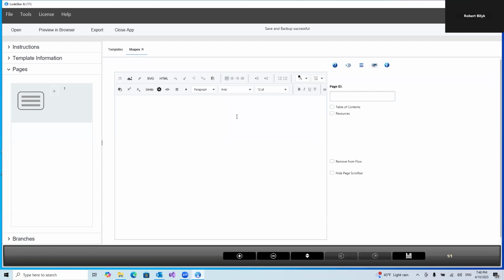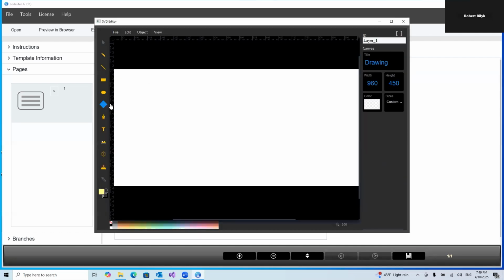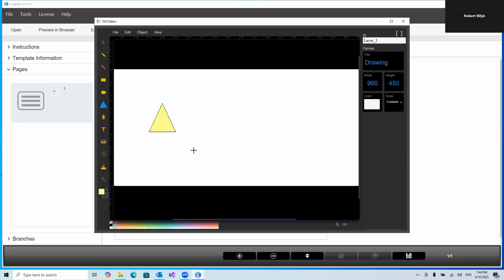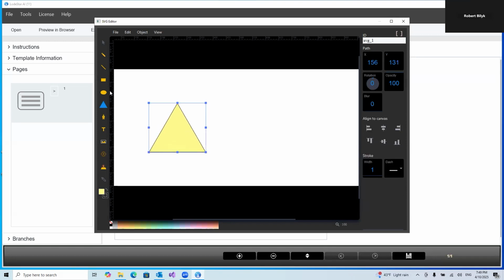Next, to illustrate the use of variables, I'm going to create some shapes using the SVG editor, the Scalable Vector Graphics Editor. Click here. So essentially what I did is chose the basic shapes, chose triangle. There we go. I'll change the stroke to 6. This is the outer line here. And the inner color is the fill.